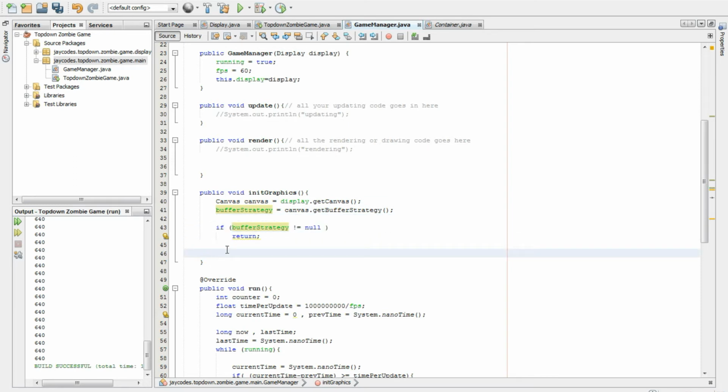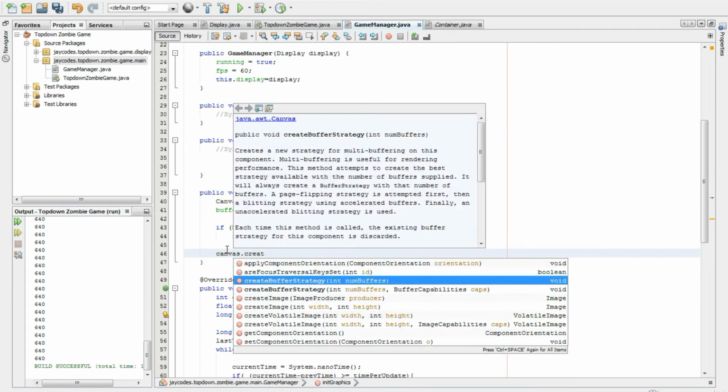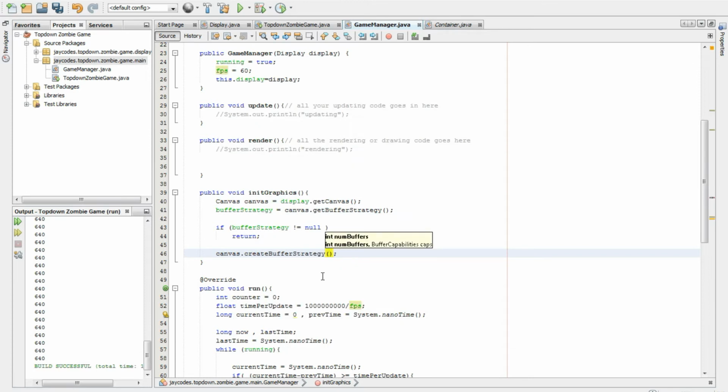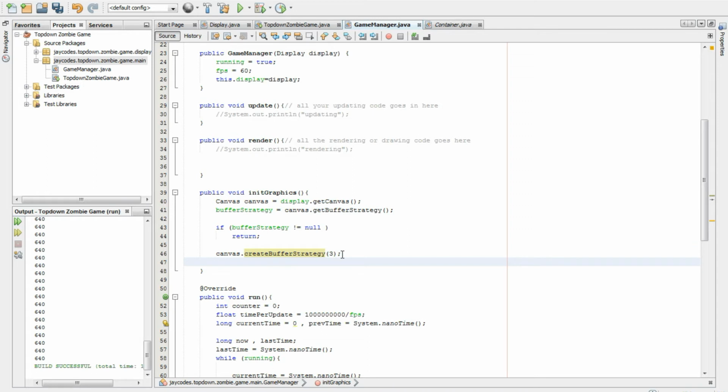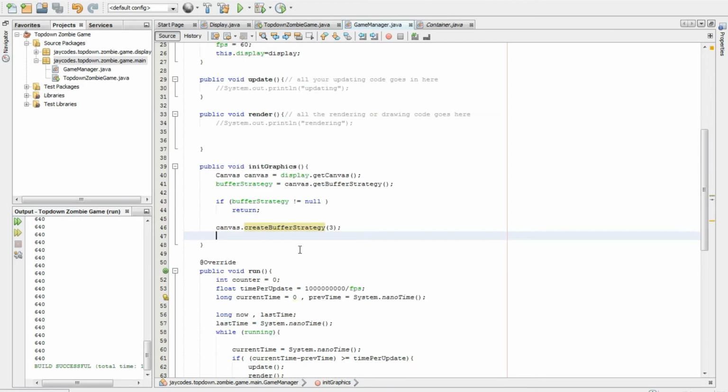Now what we are going to do is create a buffer strategy. We're going to say canvas create buffer strategy 3. Don't ask me why it's 3, not 1, 2, or 4. I don't know. I usually do it with 3 and it works out perfectly. So there we go, canvas.createBufferStrategy.